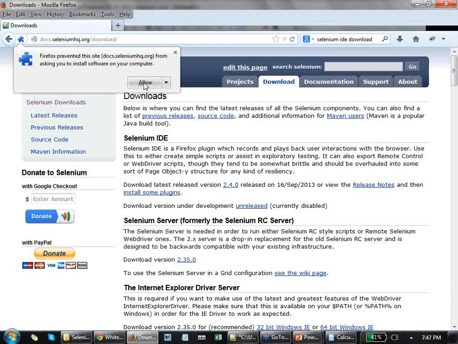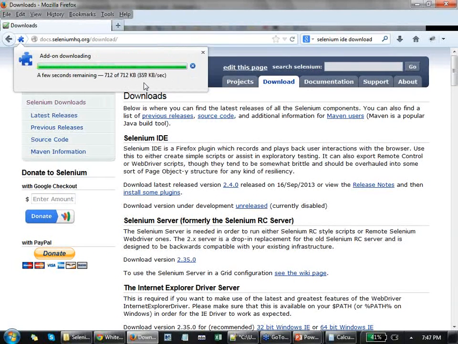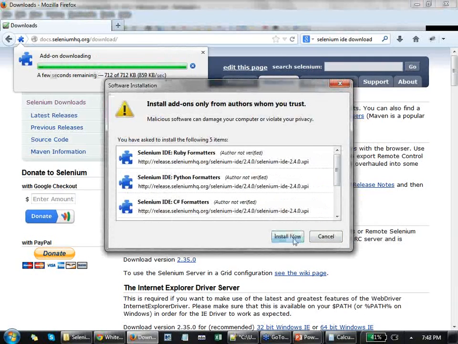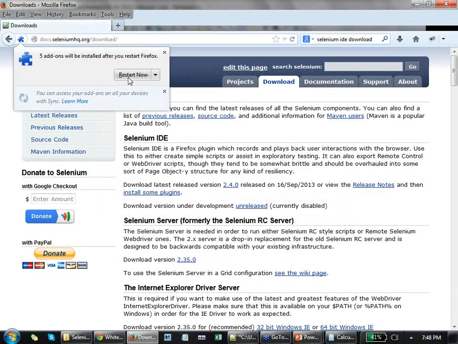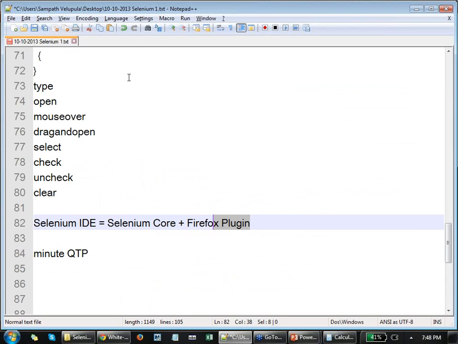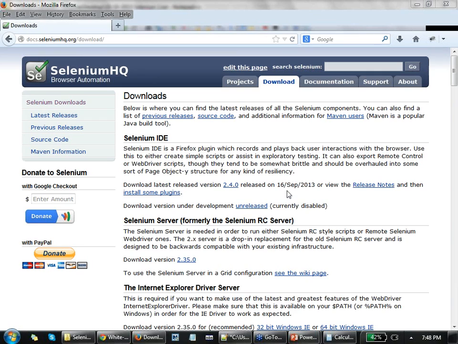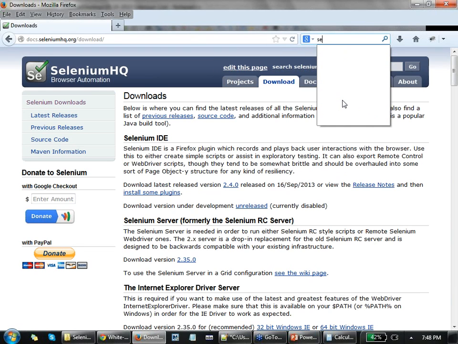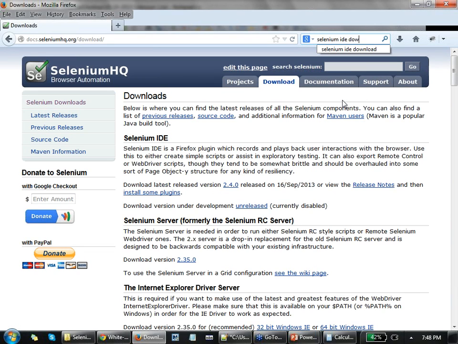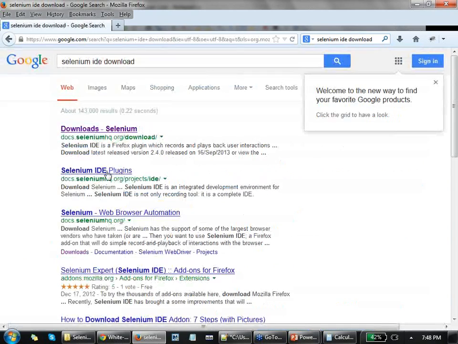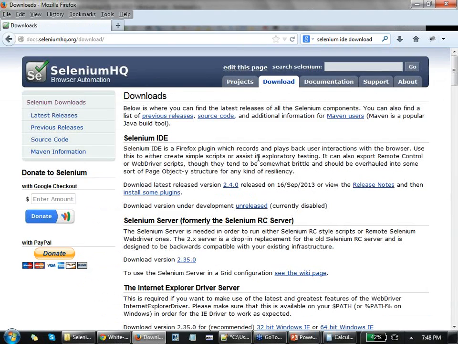It will ask you to allow, meaning you are installing. Okay, and install this on the browser and it will ask you to restart the Firefox browser. Small QTP, meaning it looks like that. That is the term I gave. Okay. So if you have the Firefox browser, you can install Selenium IDE. How will you install Selenium IDE? In Google search, Selenium IDE download, and you will click on the link for Selenium IDE, and then it will pop up something and it will install.